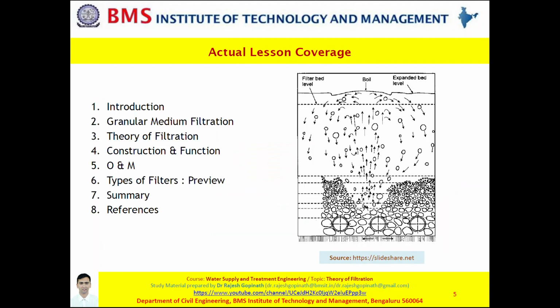Slide 5. Today's presentation will be covered in the following manner. First, we shall have a brief introduction. Further, we shall move on to understand what a granular medium filtration is. Today's core topic remains theory of filtration, its construction, and function. We shall have a brief understanding of operation and maintenance issues in filters. I'll also give you a brief preview of the different types of filters in practice. We shall then move on to summarizing it, and towards the end, I will be listing the references which you can refer to for enhanced information.